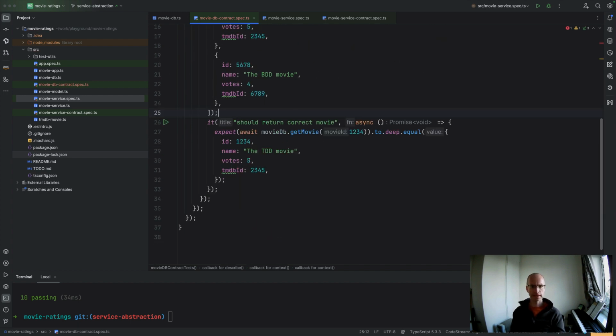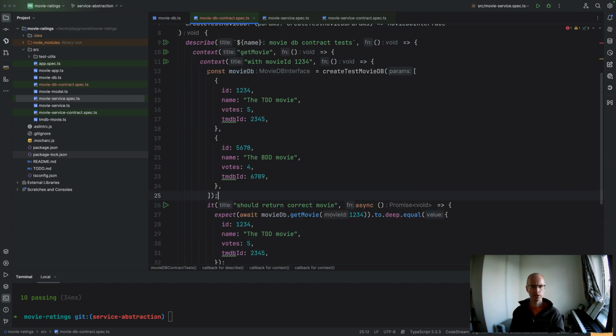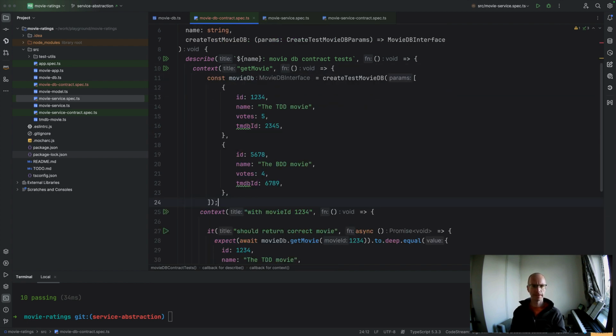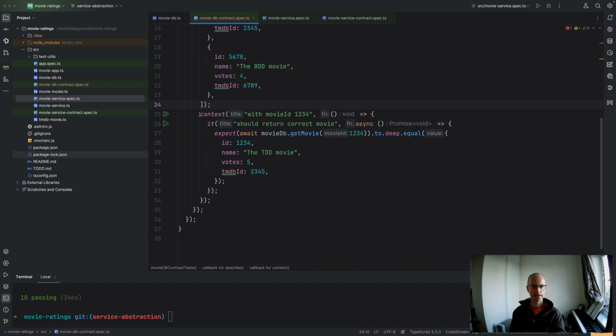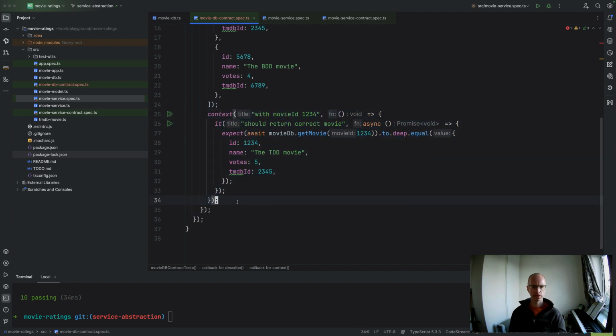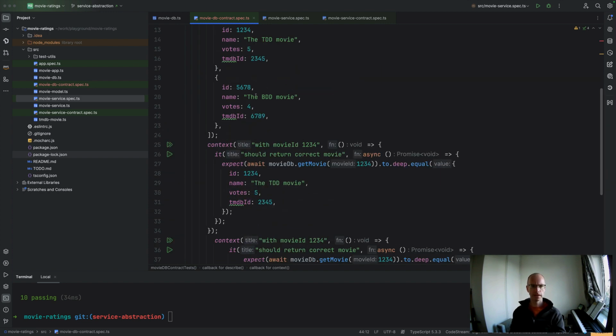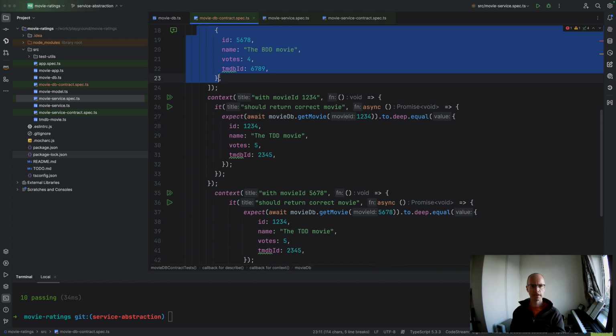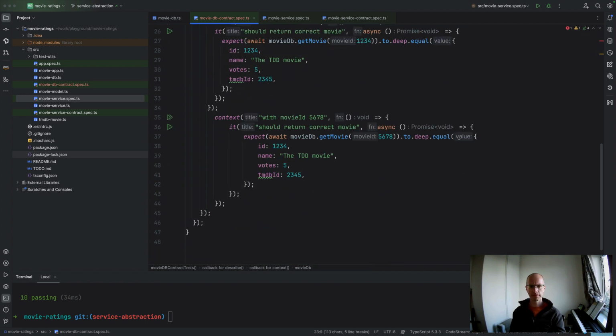Look at that, amazing. And that's context one, movie 1, 2, 3, 4. Let's take that out of there. Let's put that into there. Now we could say something along the lines of context movie 5, 6, 7, 8. Now we could say it should return that.